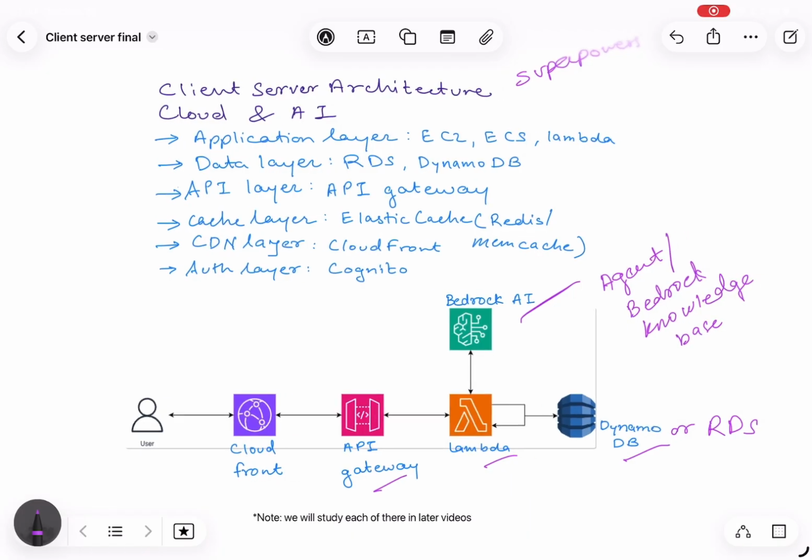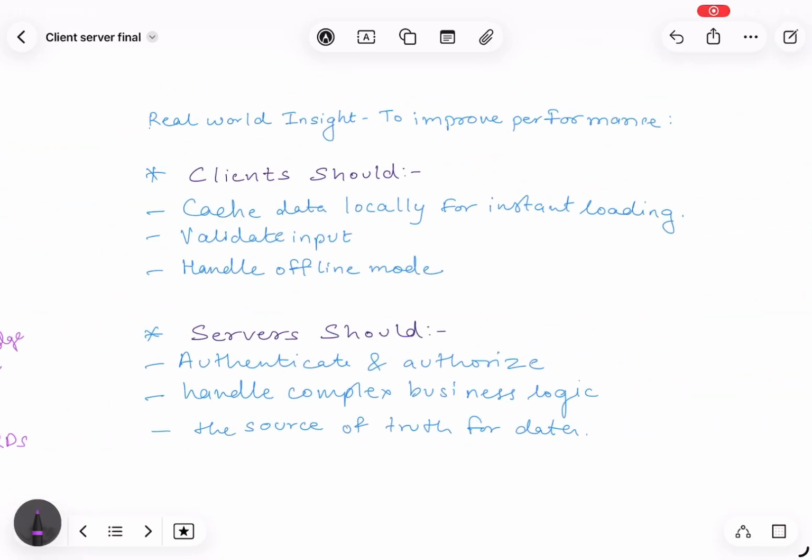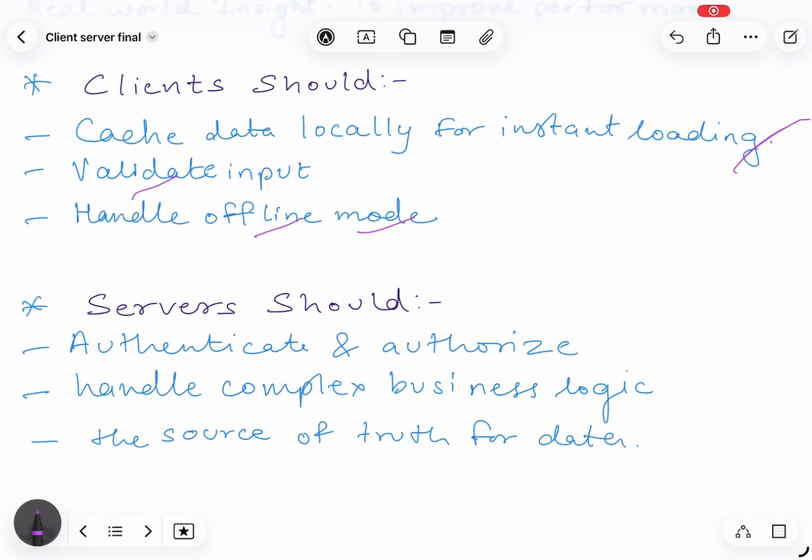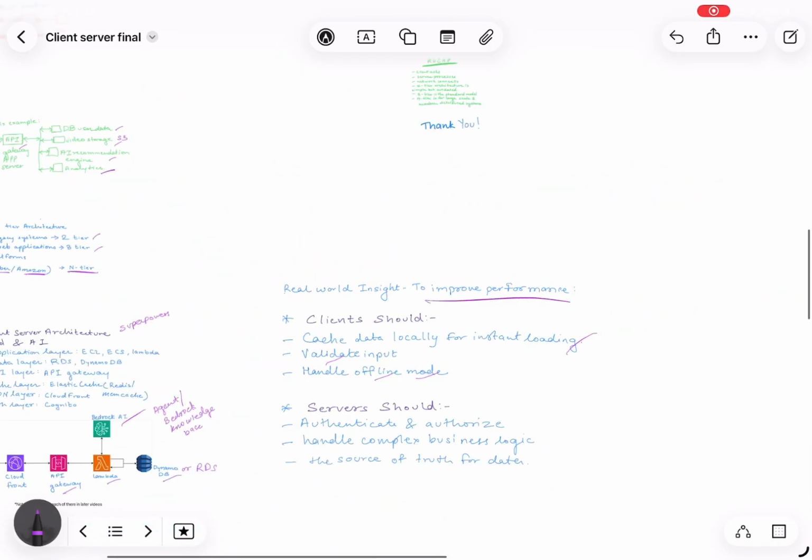A real-world insight. In my experience building a production system, the client and server should be partners, not master and slave. Your client mobile app should cache data locally for instant loading, validate inputs before hitting the server, and handle offline scenarios gracefully. While your server handles the authentication and authorization, the complex business logic, and being the source of truth. When you design with this partnership mindset, you build apps that feel fast and work reliably, even on spotty connections.